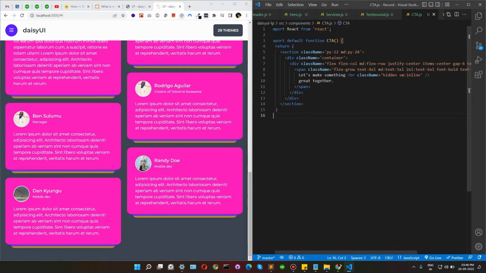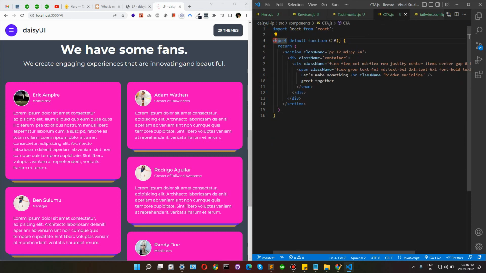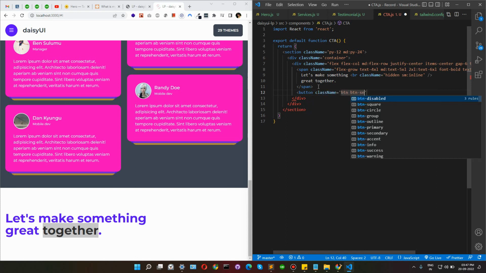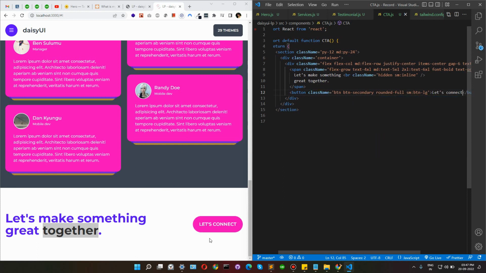We have to save all files. Check app.js. We have imported CTA, export default function, return. All right, here it is. Now let's create a button. Add class name btn, it will be secondary. We will keep the edges rounded and increase the size of the button with class name btn-lg. Let's connect. Cool. CTA section is also complete.